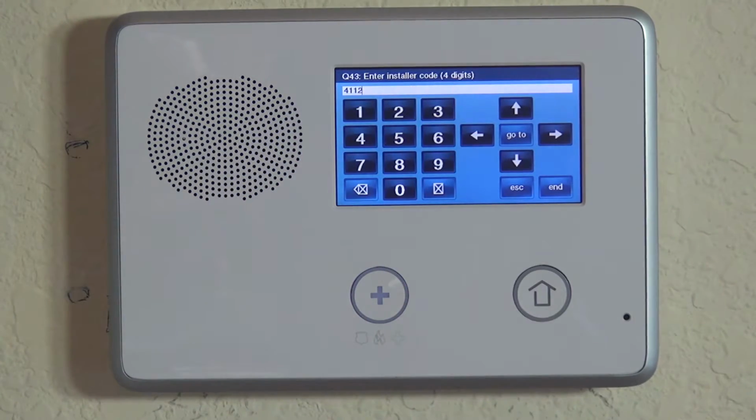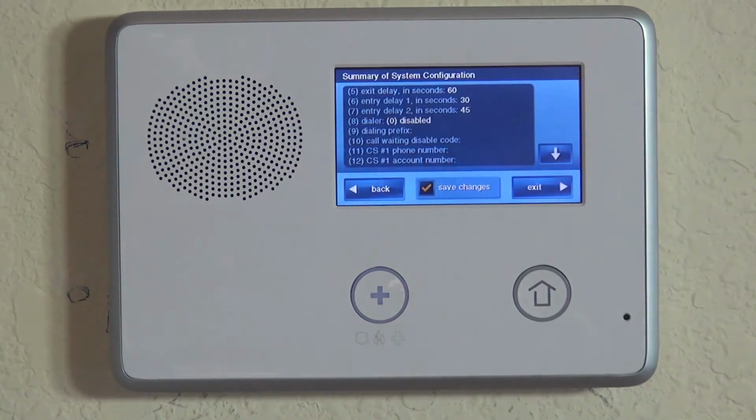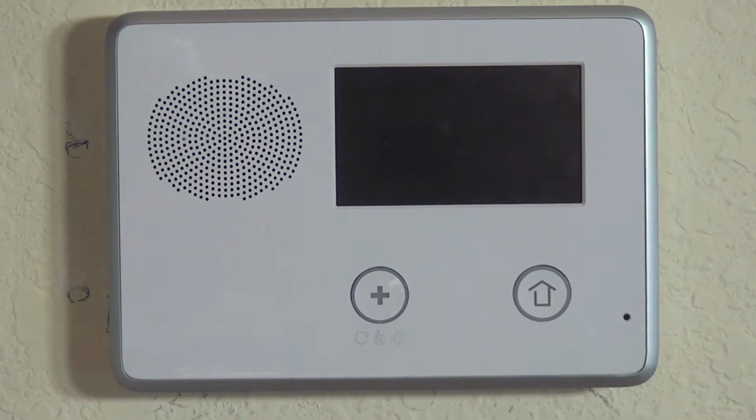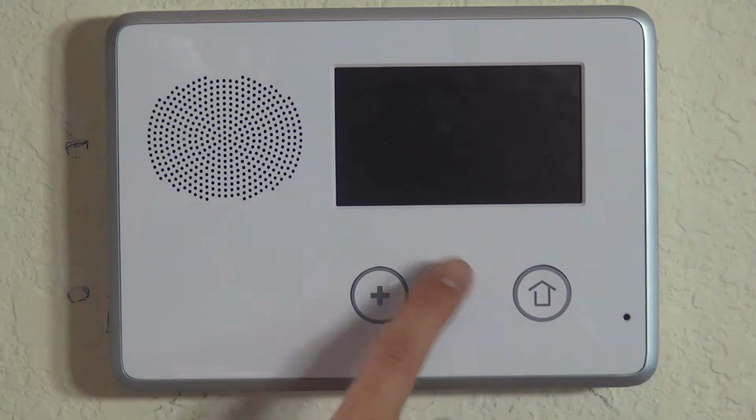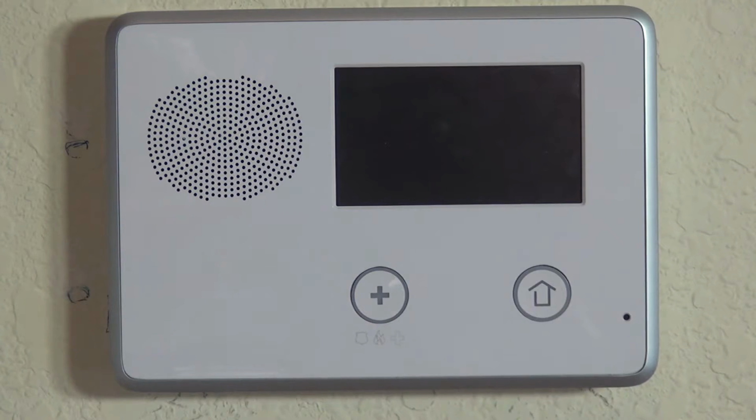So right now we have it on 1561, and we're just going to simply change it to 4112. Now when we hit end and exit, it's going to reboot the system because we did make a programming change. Anytime we make a programming change and save that change, the system reboots to lock in the settings. It takes a few seconds for the screen to come back alive.